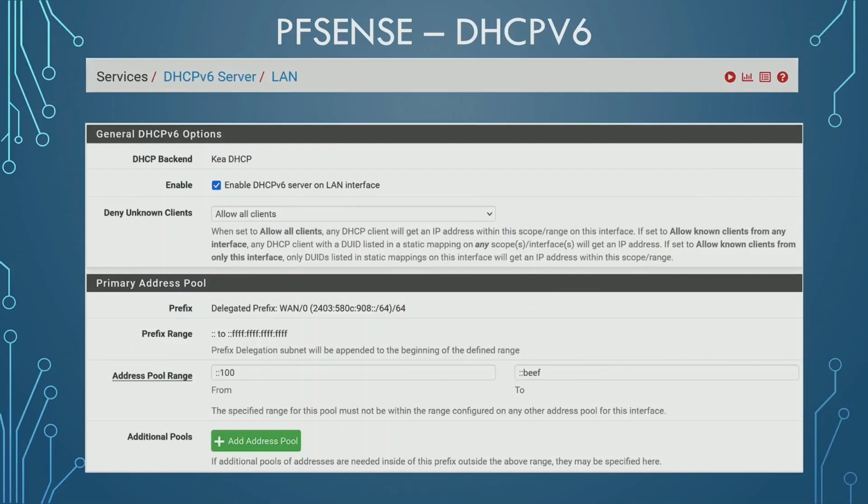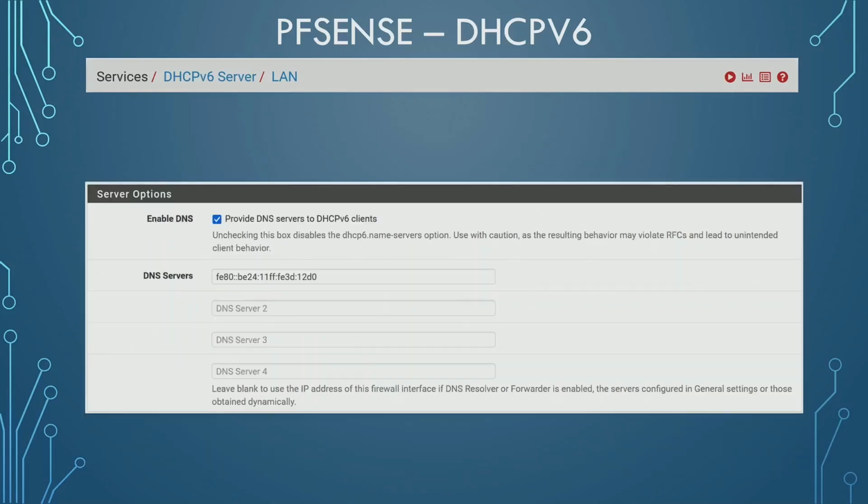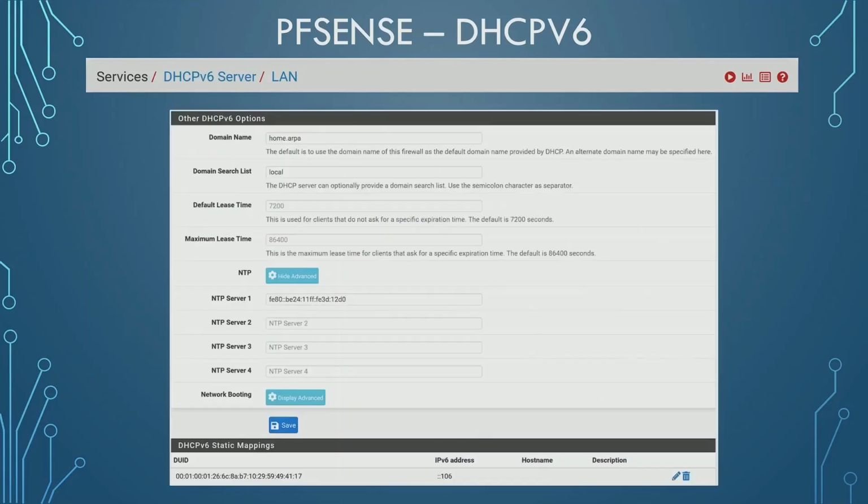As with every other DHCP server that you've probably configured 100 times, you've got all your other options there for extra settings and so forth. You've got your DNS servers, you can specify NTP servers and so on. There's your NTP.